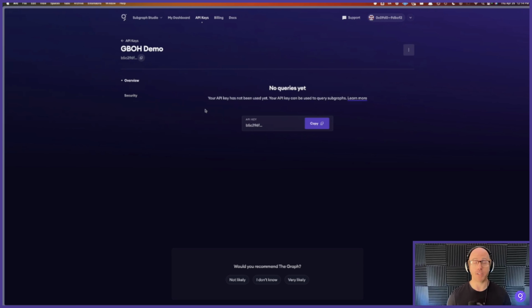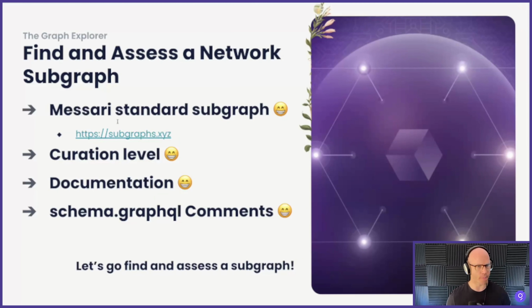So step 2 is to go find and assess a subgraph on the Graph Explorer, on the graph network. So we're going to do that right now. And I want to go over a few steps on this assessment of a subgraph on the graph network. There are four things I really look at every single time I go through a subgraph on the Graph Explorer.